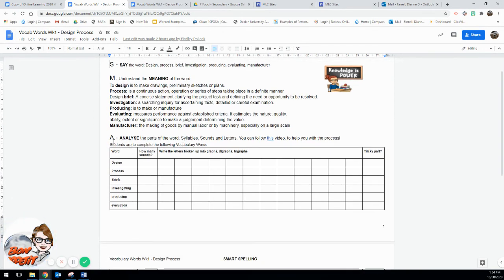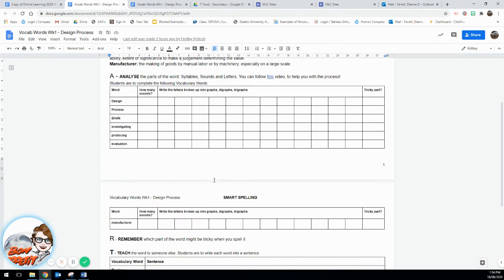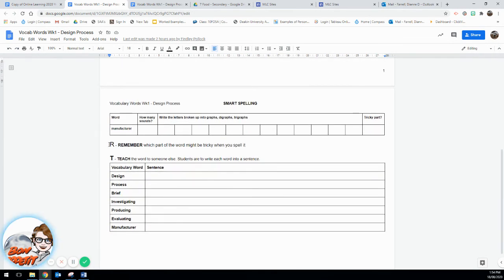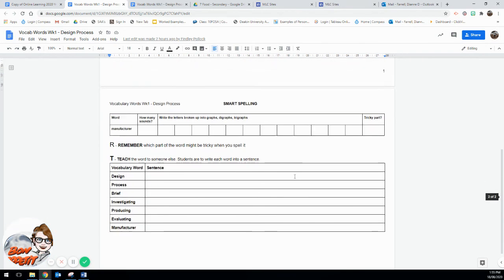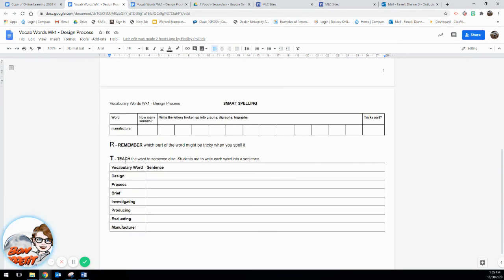Now we come to the A, analyse, the parts of words, syllables, sounds, and letters. If you cannot remember how to do this task, there is a video link here for you. This should help you with the process. I encourage you to click on that and watch how to do that. Moving down the page, R is for remember. Remember which part of the word might be tricky when you spell it, and that is that last little column on your analyze sheet.